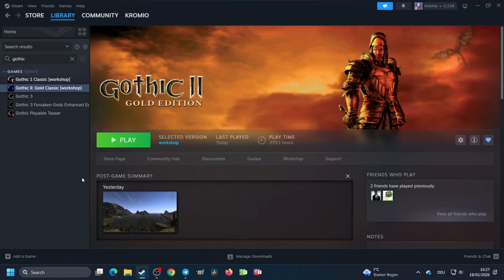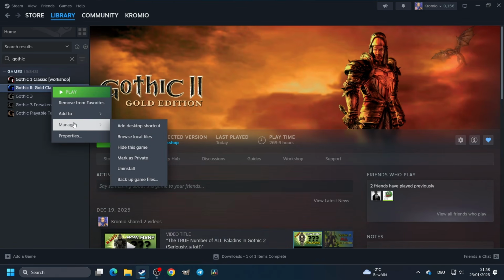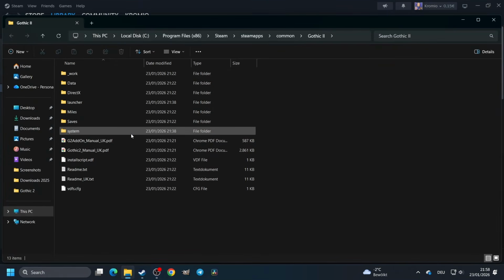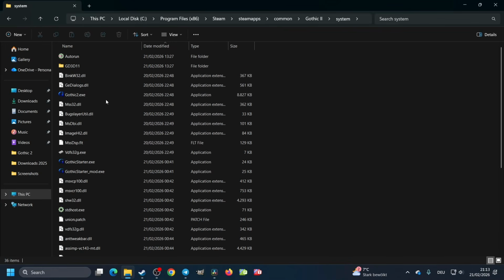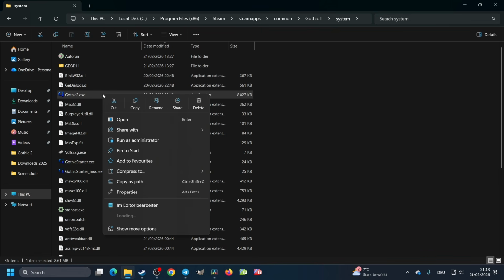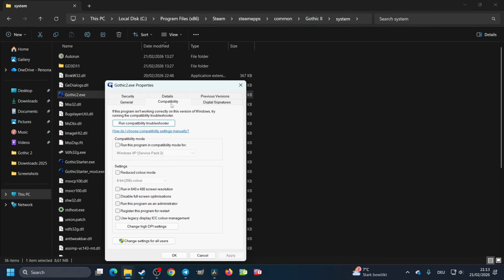No matter if you went with the manual installation or the Steam Workshop method, we are now at the final step to ensure the game launches properly and runs smoothly. Navigate to the system folder of your Gothic 2 installation, find the gothic.exe, right click it, select properties and open the compatibility tab. Here, make sure to check disable full screen optimizations and then press apply. That's it, now everything should work as intended.